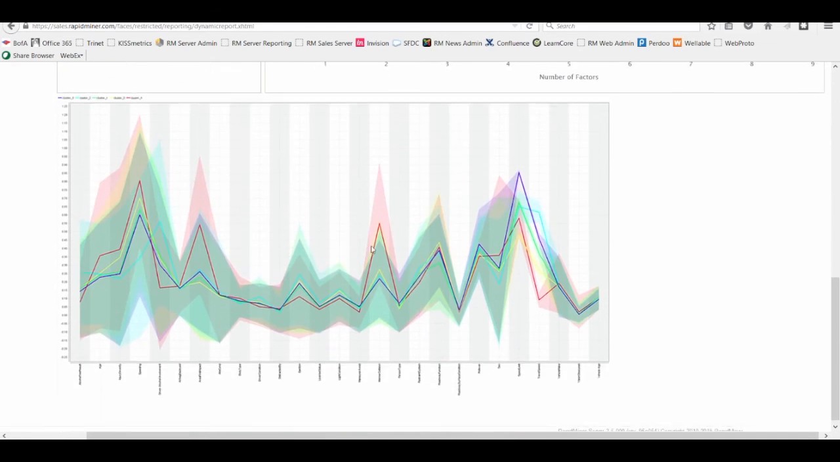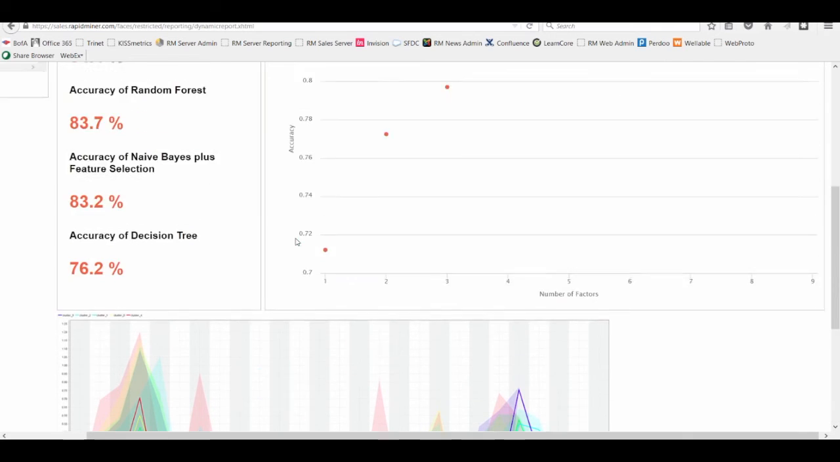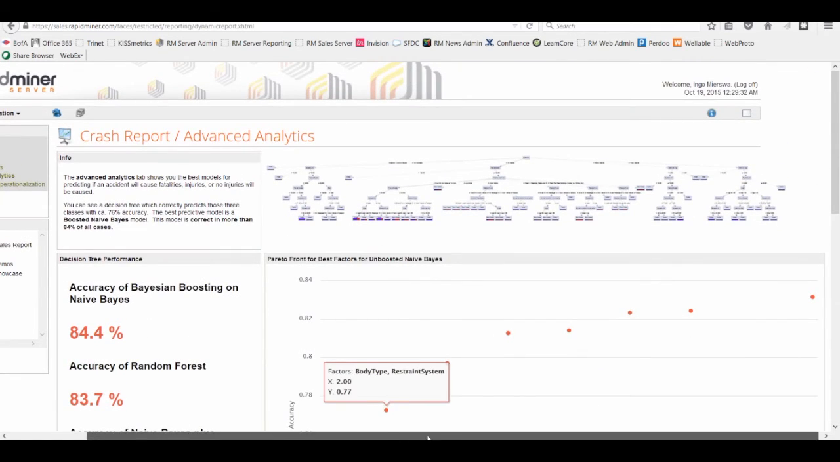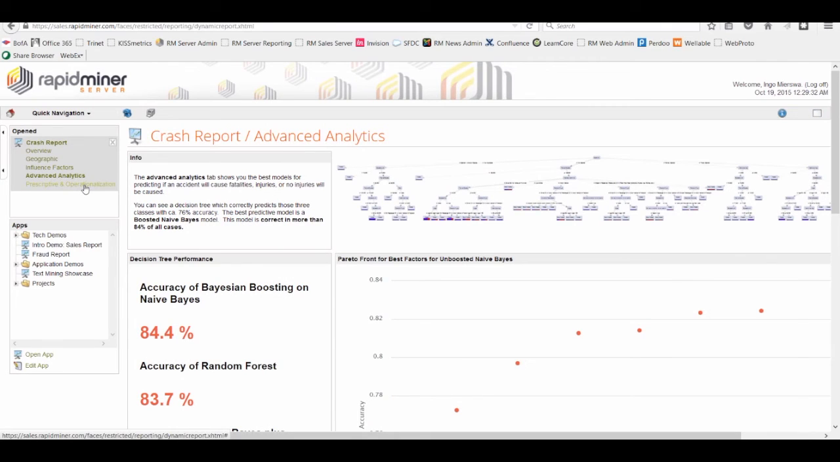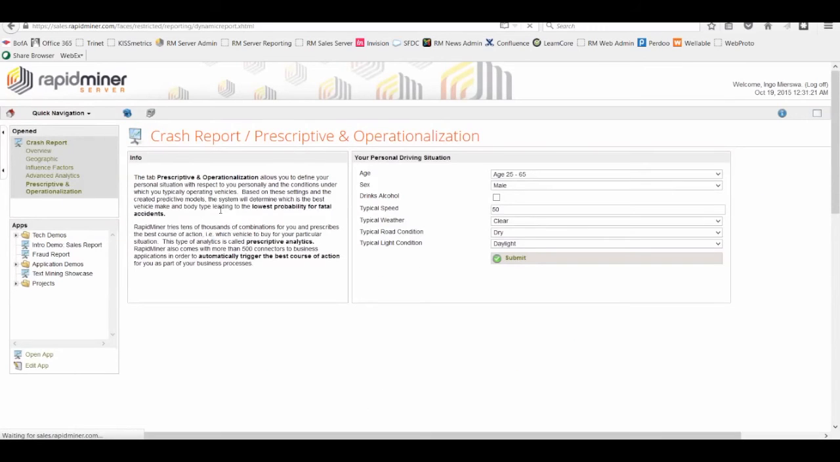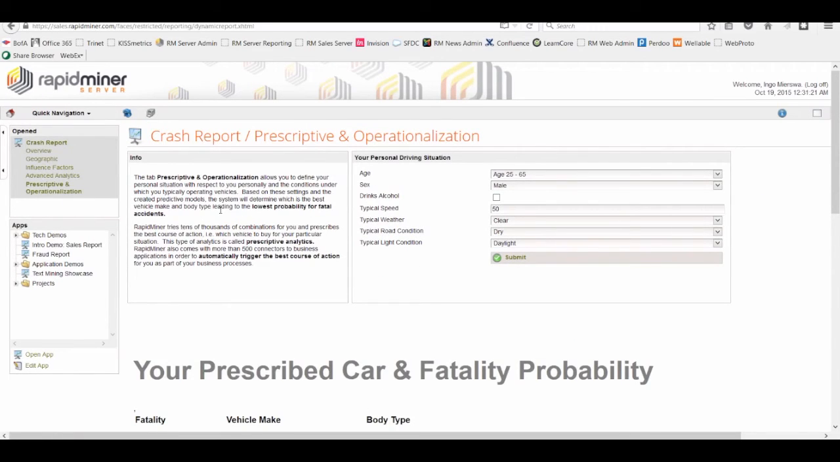We have some clustering results here with the prototypes down there, but I think we'd rather move on to what I find the most exciting part of this whole web app, which is really about prescriptive analytics and the operationalization of those prescriptive actions or predictive insights. So in this particular case, what we have been doing here is we allow you to make a couple of settings about yourself, like the age bucket you're in, the sex, if you sometimes drink alcohol before you drive, a typical speed range you're driving at, or weather conditions you're driving in.